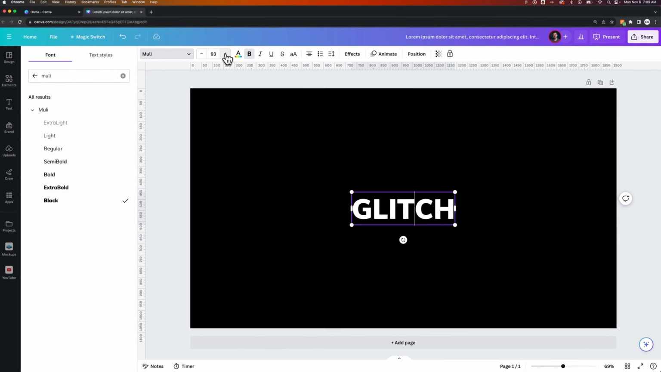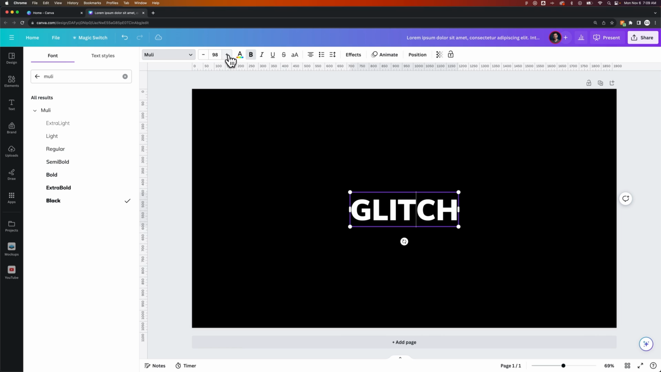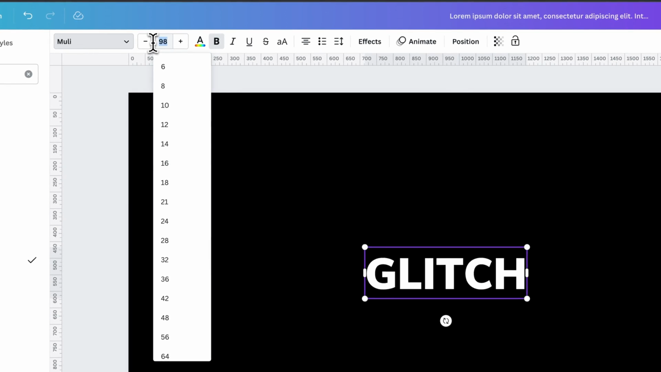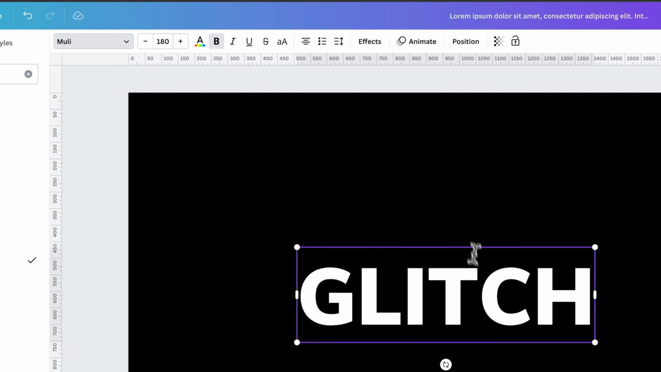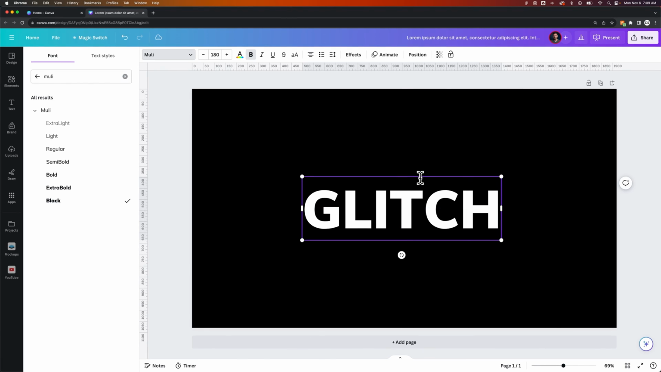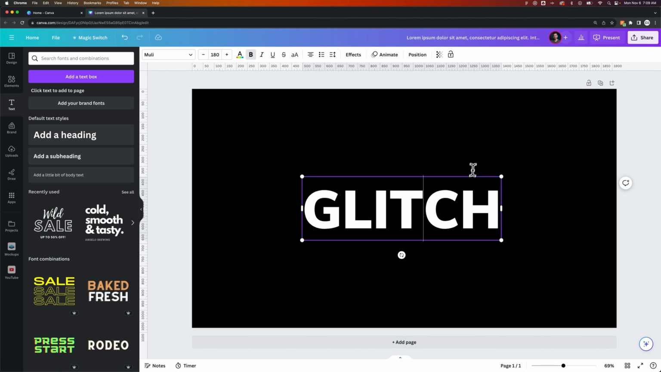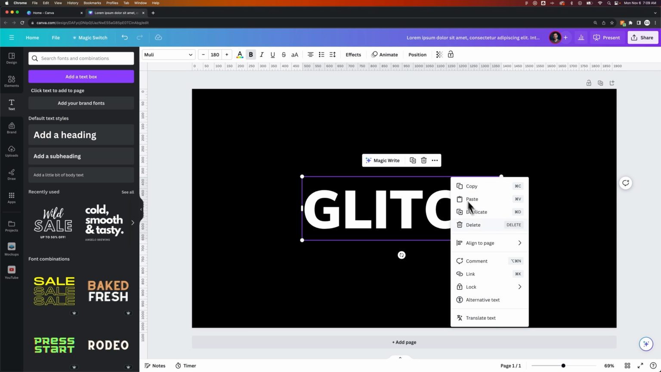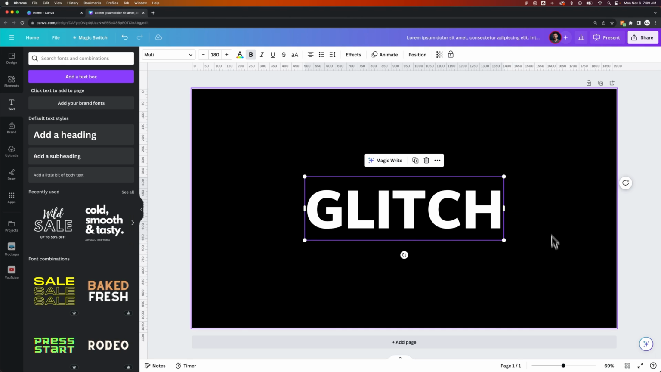Now from here, we're going to increase the font size, and I need to increase it by way more than that. So let's go ahead and type in something like 180. So a nice larger font. We'll place it in the center here. We can drag it around, or we can right-click the text box. Make sure you're hovering over the text box and right-click it, and then we can go align to page and make sure we're in the center.